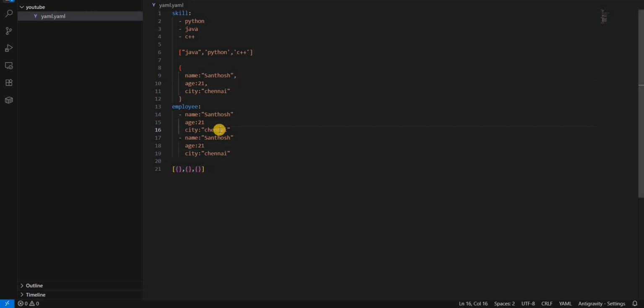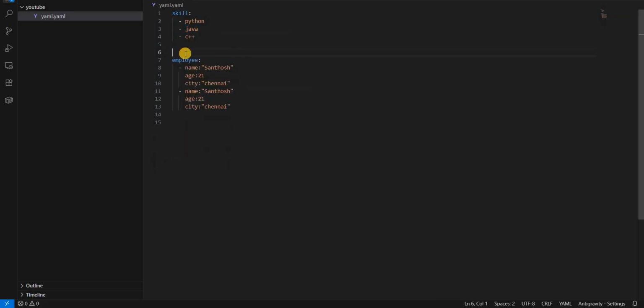These are the main things YAML follows, like a programming language. In this way, we can write the configurations of applications.